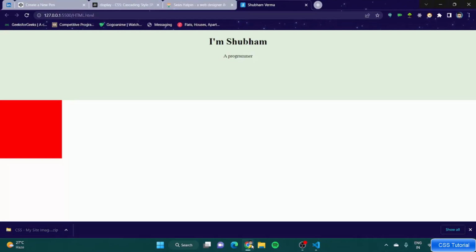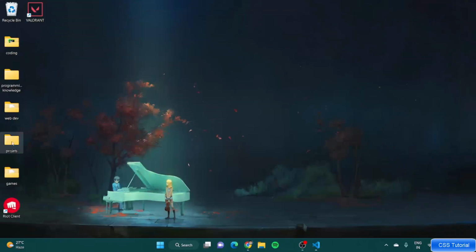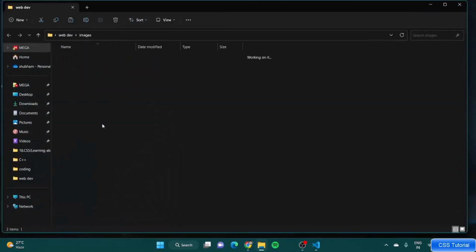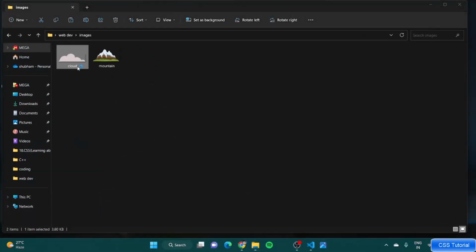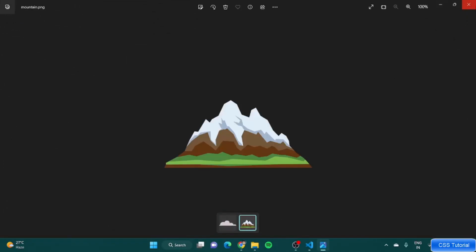Now one thing I want to show you is my development project. In the images folder, I have two images. One is a cloud, which looks like this, and one is a mountain, which looks like this. You can download your own images from the net, the way I did it.